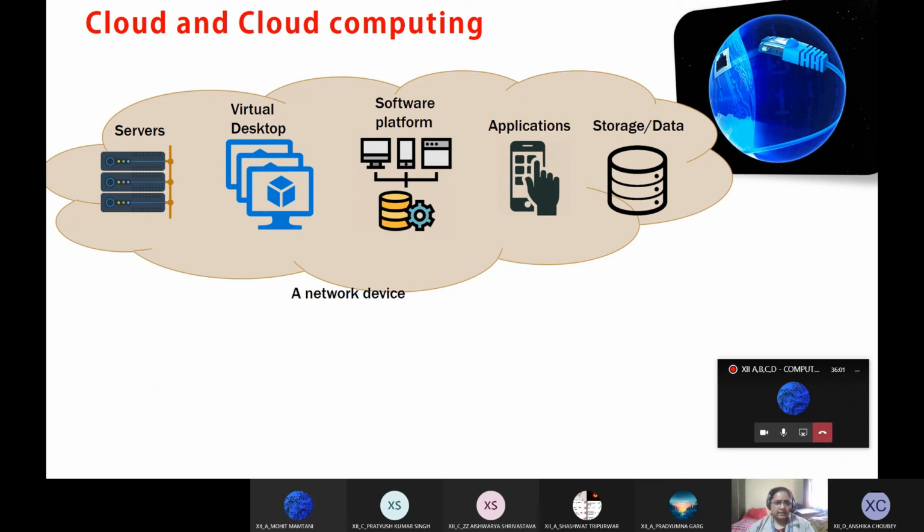Software platform means I can work on any type of software on that. There are various cloud softwares which are available, right? I can access applications, and a software platform is usually used for development purposes. I can develop something, I can build something using that. I can access cloud based applications. I can access storage and data. And not only that, but I can also access infrastructure.